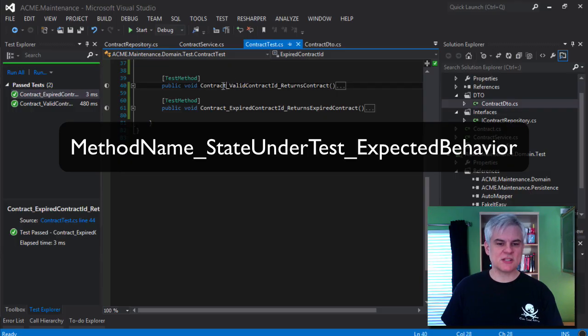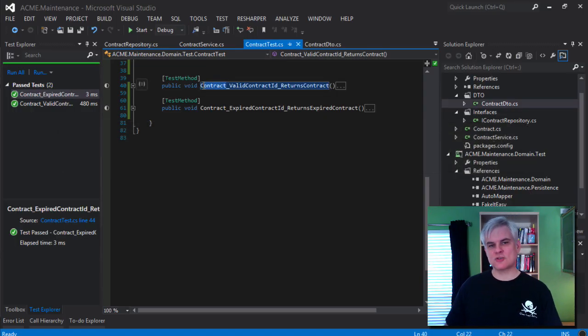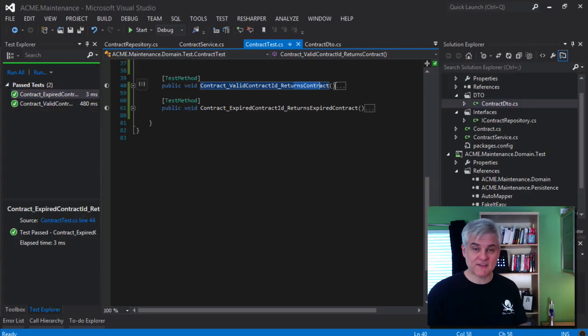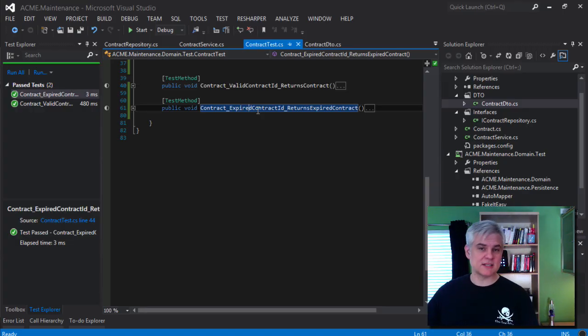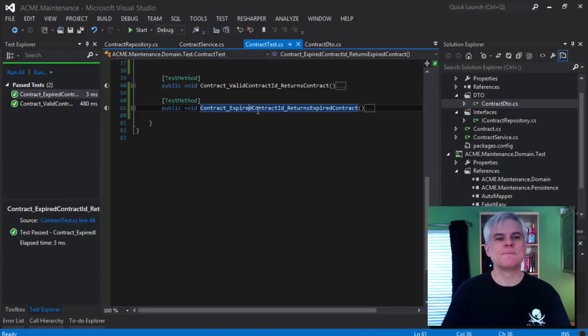So originally I justified this because we were creating a new instance of contract. In this case, the contract indicates that we were calling the constructor on that class. The state under test would be that we pass it a valid contract ID, and the expected behavior is that it would return a valid contract. And then we follow that same naming convention for the second one, and I just added the term expired. Giving it an expired contract ID, I would expect it to return an expired contract.